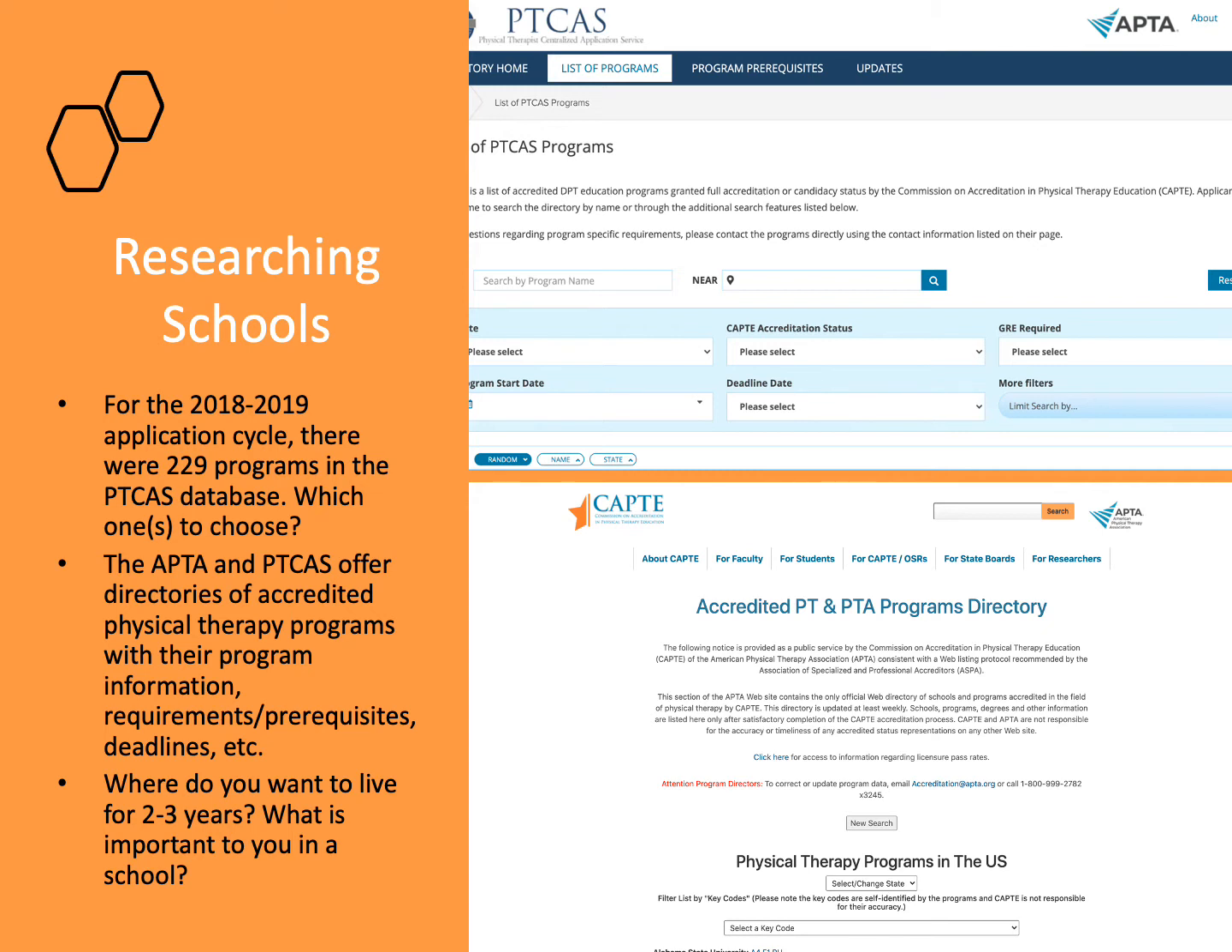Some good guiding questions might be, where would you like to live for 2 to 3 years? This becomes very important. PT school is a very big part of your life. It can be a very wonderful time, but also a very stressful time. And you want to make sure that you are in an environment where you can thrive and that you actually enjoy living for 2 to 3 years. Many people end up very much liking wherever they go to school, and sometimes they stay there.